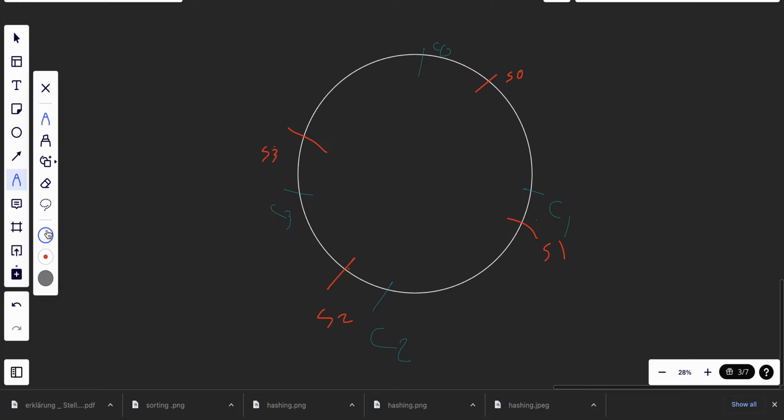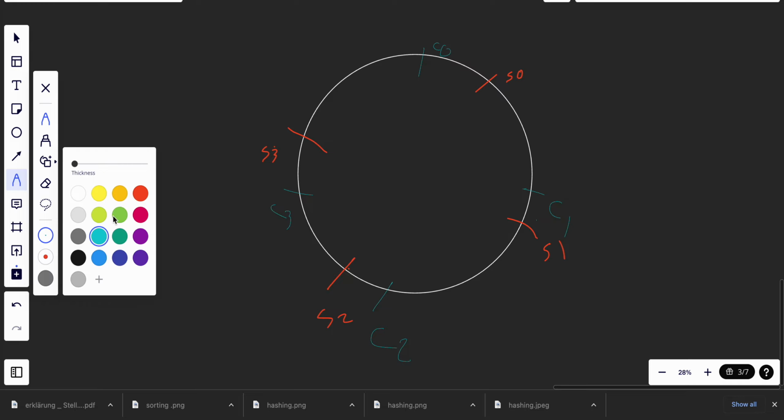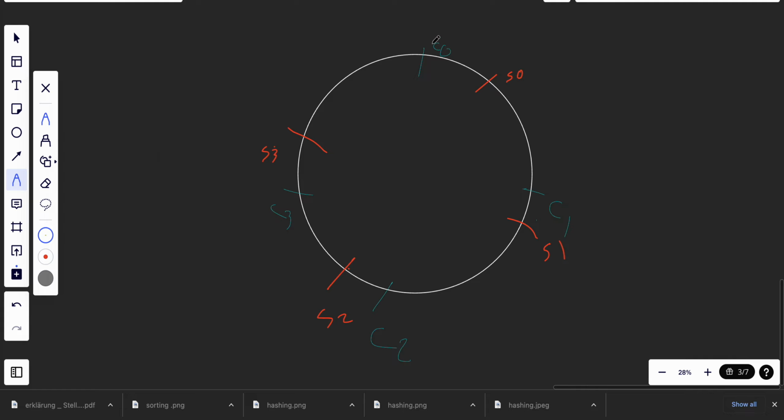So let's see how we connect the clients with the servers. We go clockwise. So C0 will be with S0, C1 will be with S1, client 2 will be with server 2, and client 3 will be with server 3. This way, everything looks fine, and maybe you're thinking, why are we using this? What is the difference between this solution and the previous solution?